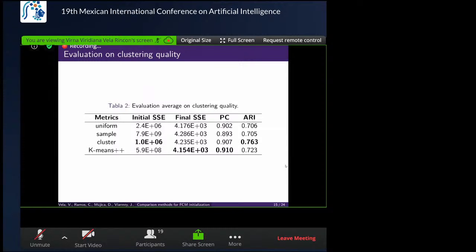Finally, the average value of each metric considered to measure the cluster quality is presented in this table. These quantitative results suggest that K-means++ has the best performance in terms of two of the metrics considered. The superiority is due to the fact that this technique selects the initial centers by means of a probability function, and the others do so randomly or with subsamples.